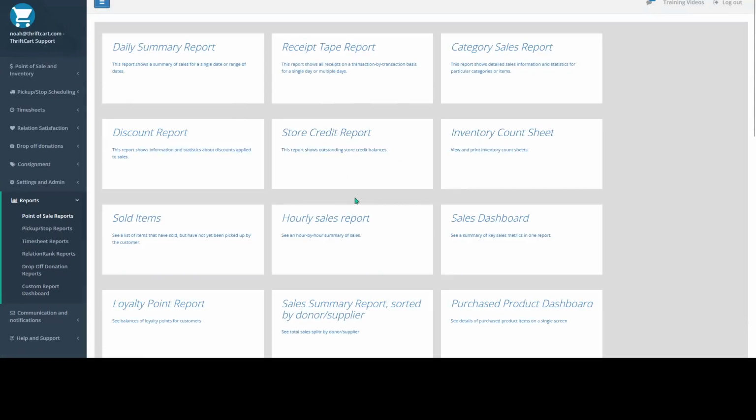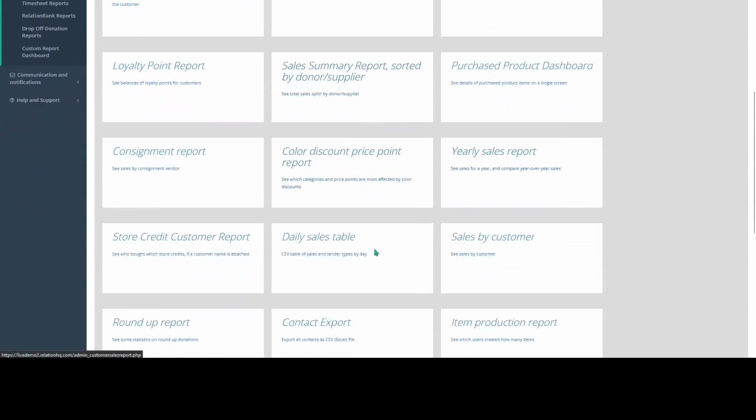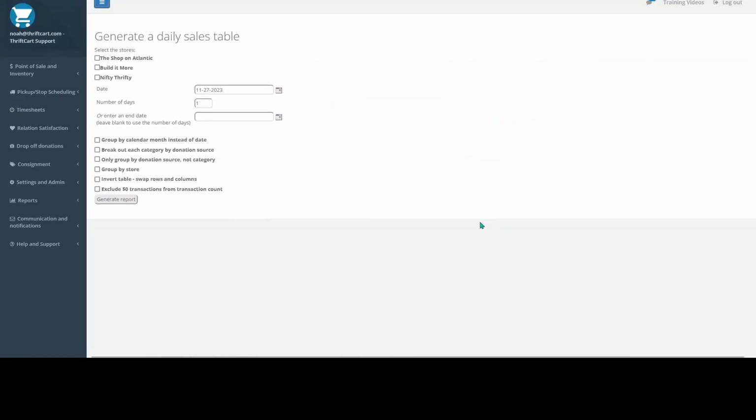Today we're going to be taking a look at Thriftcart's daily sales table report. You can find this in your point of sale reports. And when you open this up, you'll be prompted to select a store or multiple store locations. So I'll go ahead and select the shop on Atlantic and Build It More. Then you'll also be prompted to select a date or date range. I'm going to go ahead and run this for the entire month of October.